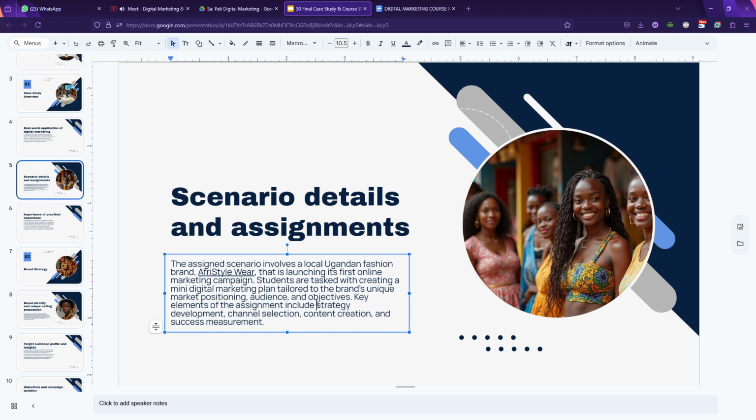So we are covering strategy development, then channel selection, content creation, and success measurement. Success measurement is analytics, which we have been doing in the previous classes. So today we essentially will be developing the strategy. We have done channel selection, we have done content creation.